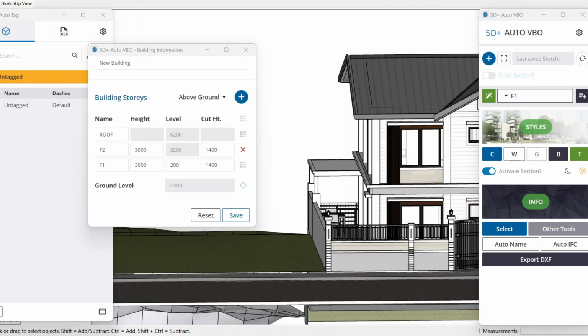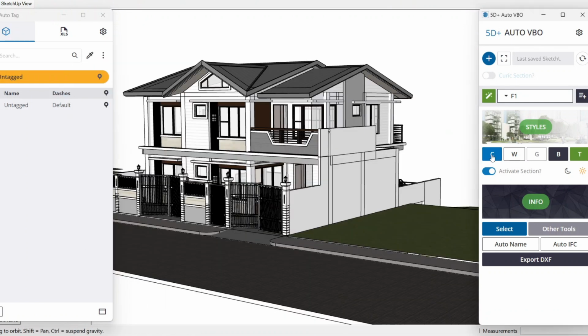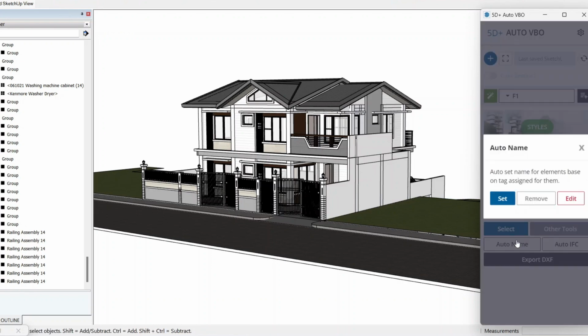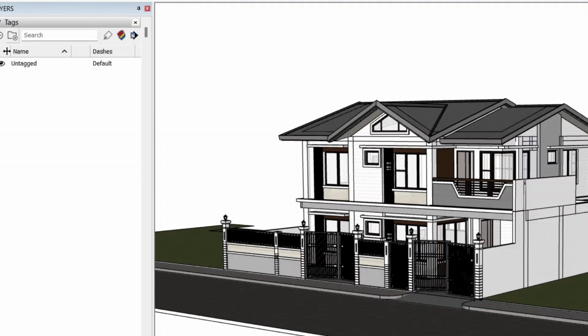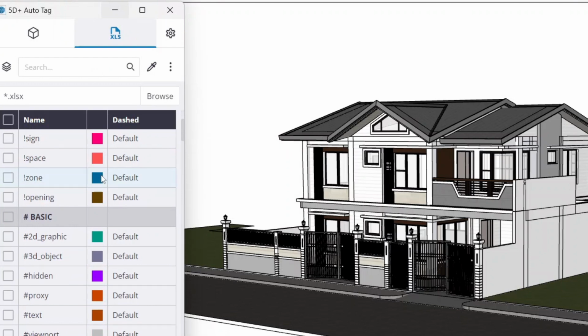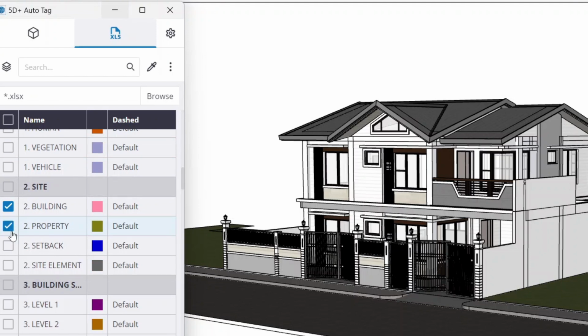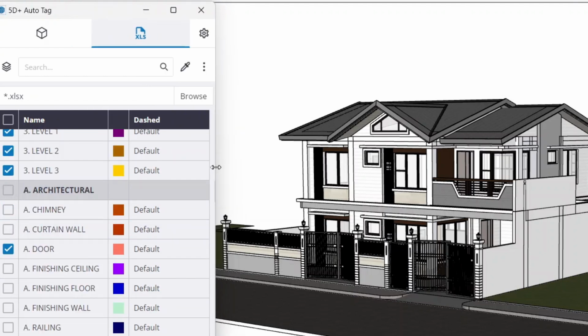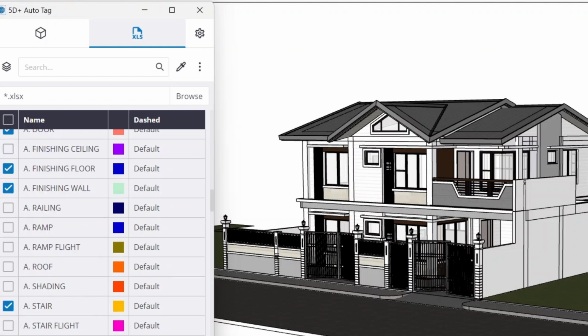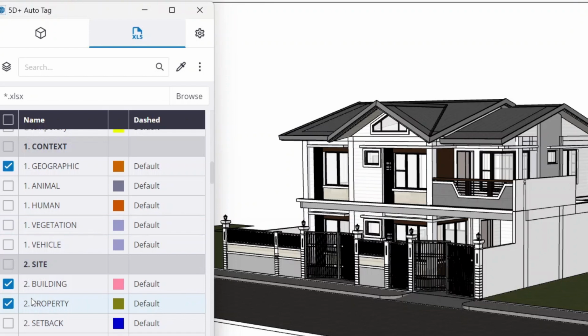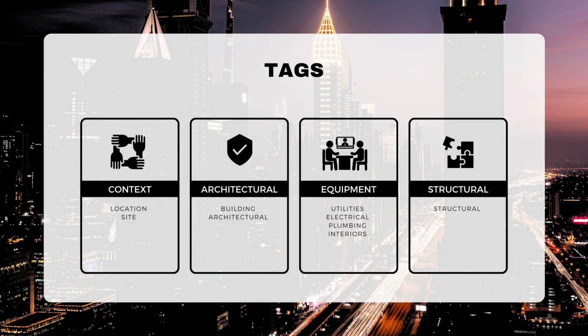I remember that by clicking auto name, all my groups will be renamed. But before that, I have to assign some tags. Thus, by clicking on auto tag, I see that VBO already prepared a template, so I can just click on the tags that I need. I guess I need some walls for architectural, maybe doors, windows, roof, railings, and even some structural tags. By doing so, I can have a list of all the tags that I need so that I could automatically rename my groups.